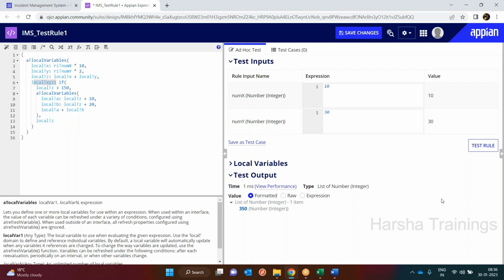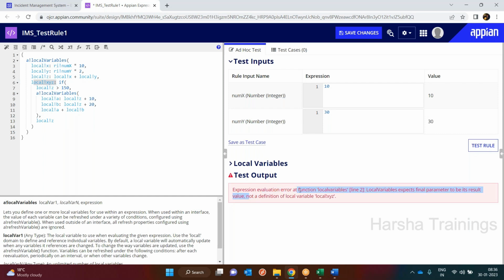I'm not returning xyz anywhere. If I click on test rule, it says an expression evaluation error. Its result value is not a definition of a local variable. It says you are not returning anything. The final parameter is not given. Now what I need to do to return it, I'll just say local!xyz.